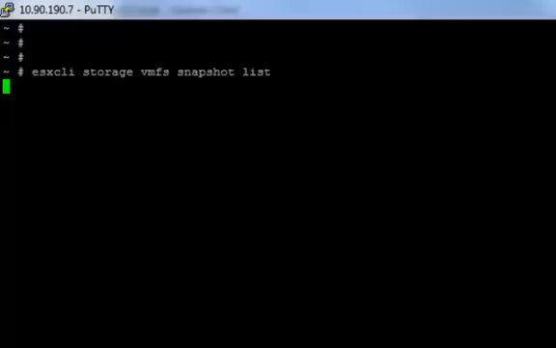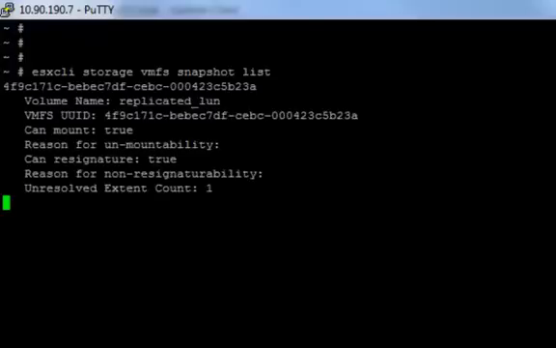Well, this is super quick. All right, there we go. So you can see this is the GUID, and you can see the volume, or I'm sorry, the UUID. You can see the volume name is replicated LUN. It is able to be mounted, and you can resignature it. So the first thing we're going to do is mount it, but we're not going to resignature it. So we're going to keep the existing signature.